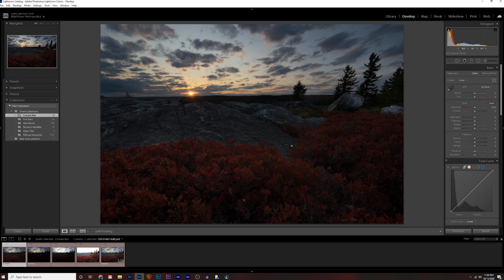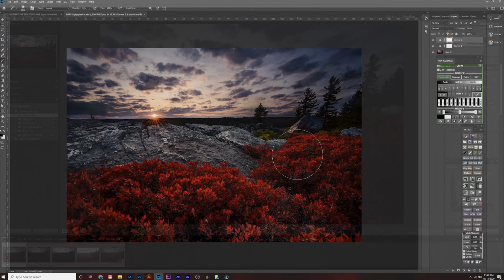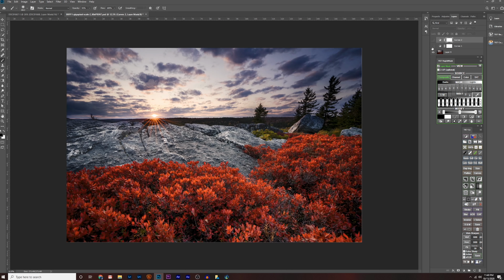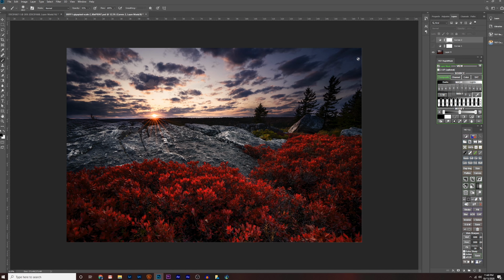So I've already actually edited this image, so let me just show you what the final product is. This is what the final image turned out to look like. In my opinion, I'm pretty happy with it. Actually, let me just turn these off. That's what the final image looked like. This is a print file. So these two layers up here are just adjustments for the printer.